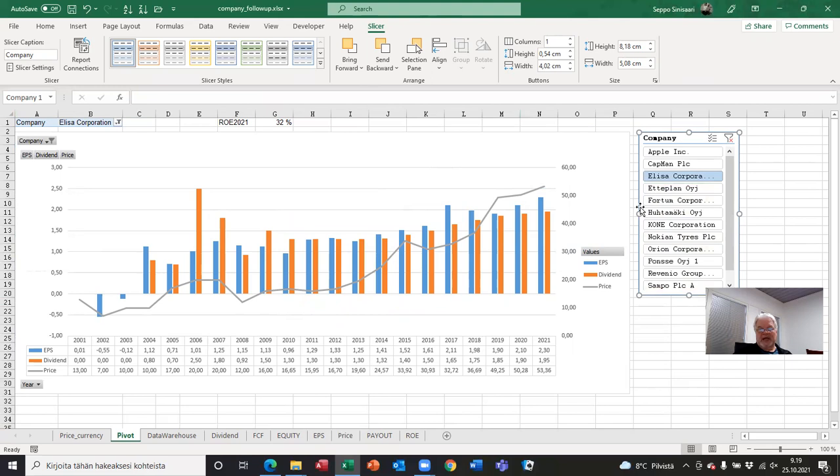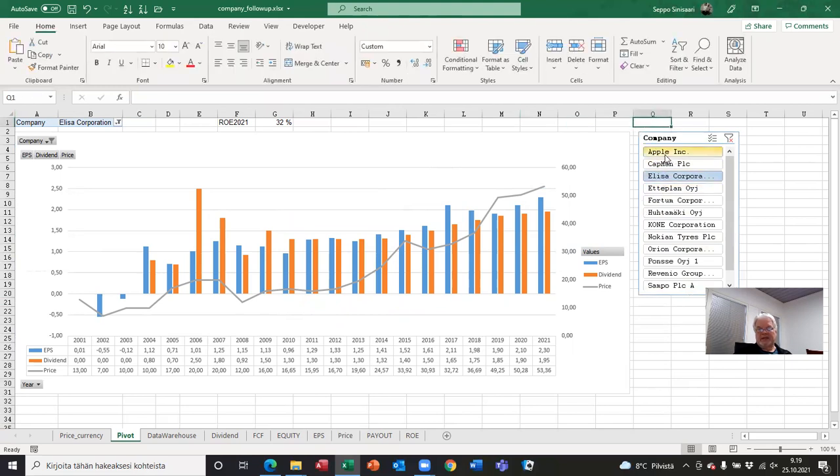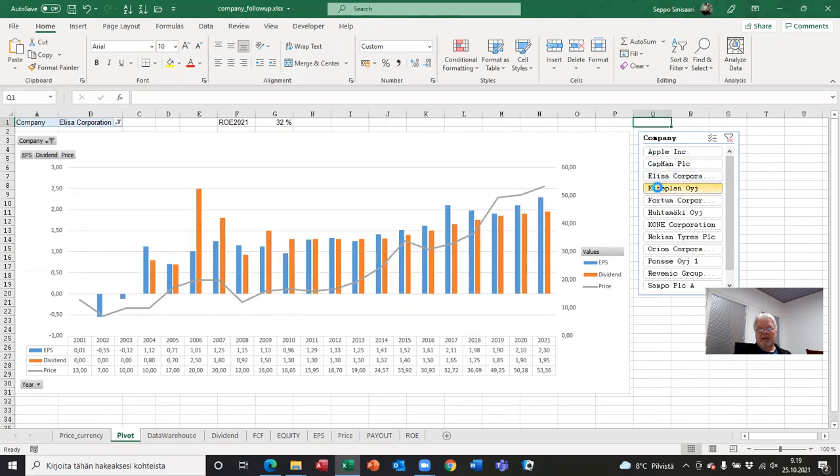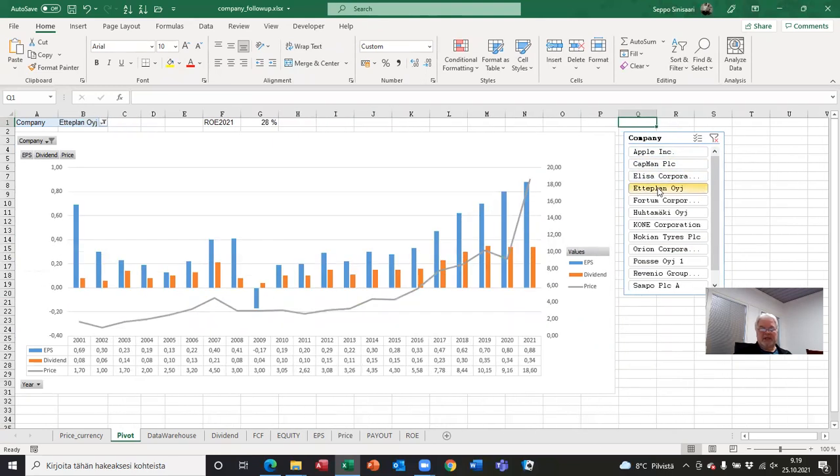Now you can use the slicer. It's an easier way to make the selections. I can select Apple, Capman, Elisa, Etteplan, and so on. It's easy to make the selections here. It's easier for the user than to make it in here, but of course they are both available. You can make the selection here or here or here. Anyway, this was this exercise.